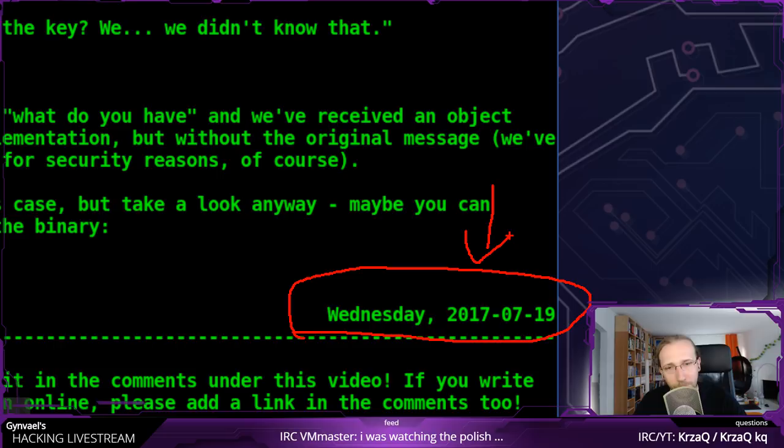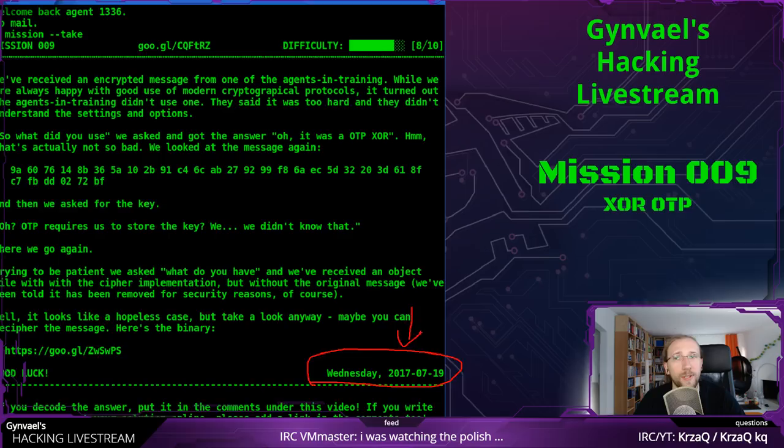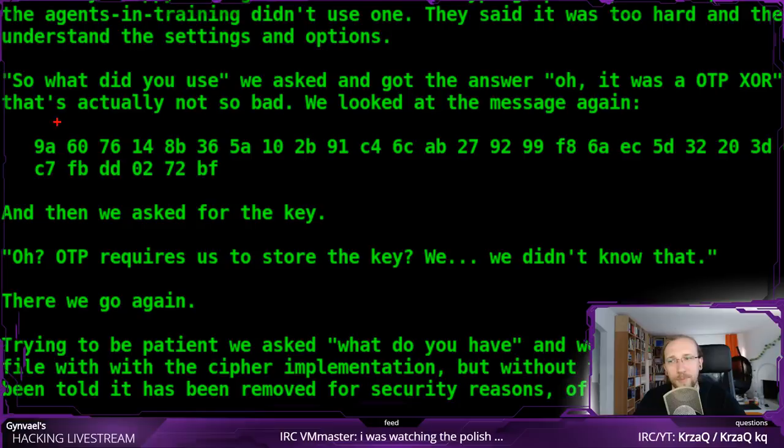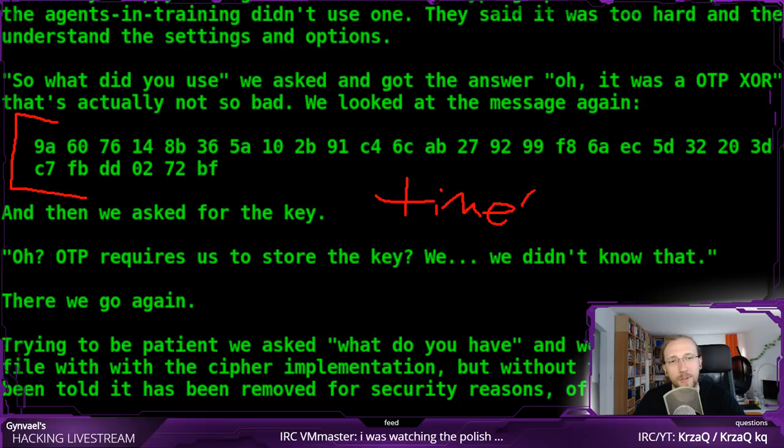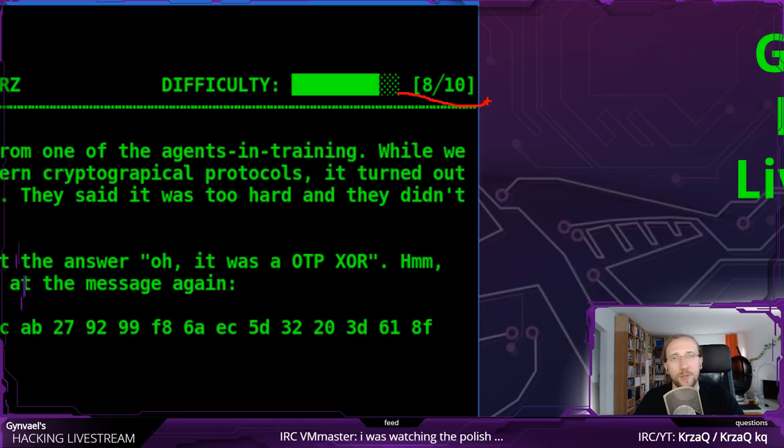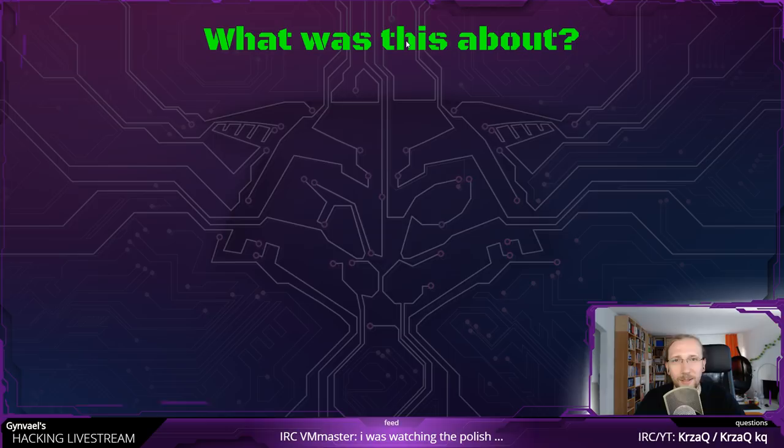So yeah, what you had to do is try to decipher this password by trying each and every key generated in that time, on a second granularity, because it was using the time function, and the time function actually has second granularity. So yes, and the difficulty was 8/7, which means not a lot of solutions, but some were there.